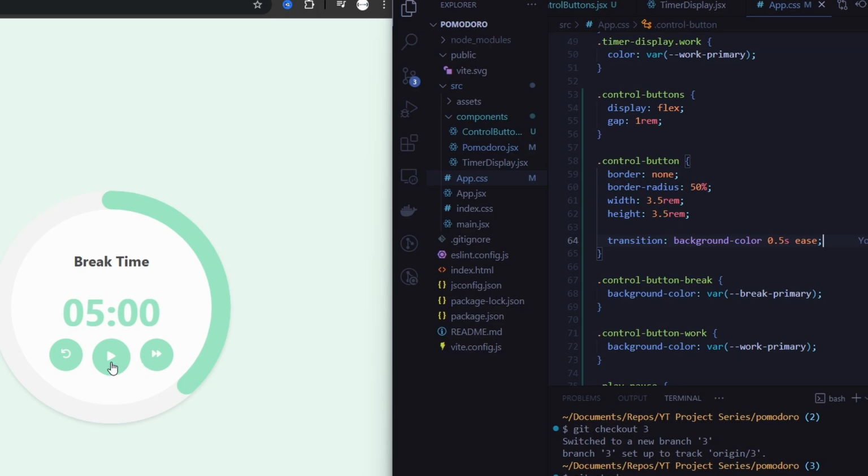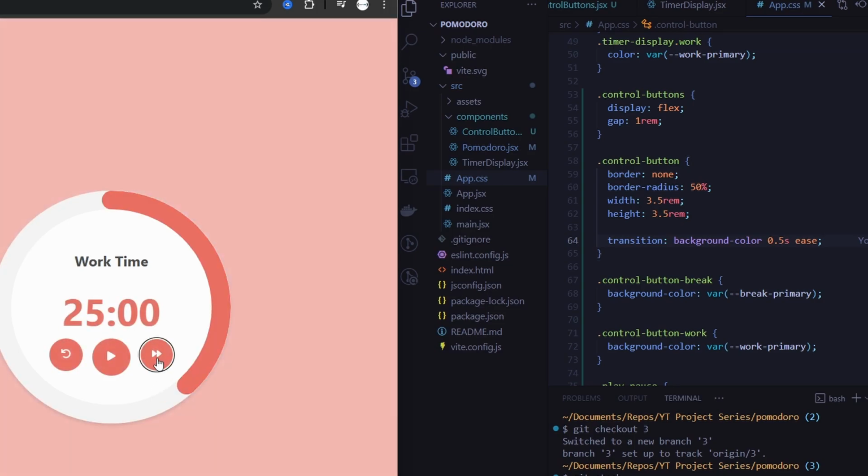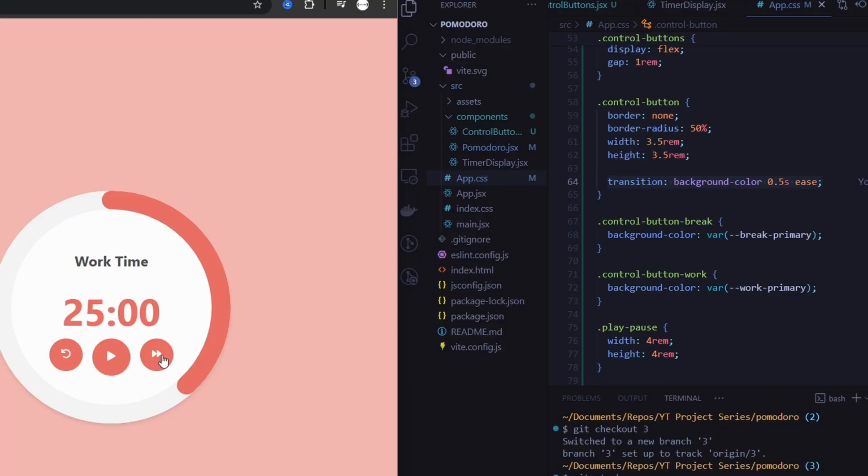Okay, let's test it out. Awesome. It's slowly transitioning. Perfect. As you notice, there's a black border still around the button when you click it. So we want to remove that.